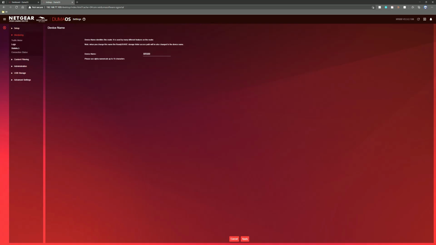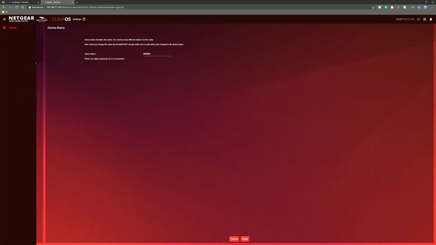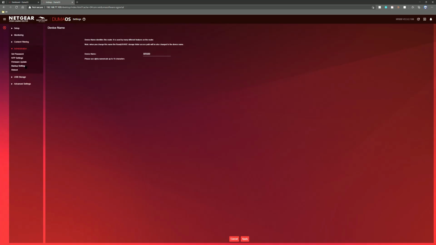You still got some monitoring options. You got your logs and statistics. You got some content filtering options with your scheduling and email, your overall admin stuff. You can mess with that if you want. USB storage is still there for your media sharing and stuff. So if you want to share media through your USB, that's still available. And then you get your advanced stuff here. So you got your wireless, dynamic DNS, static routes, and LED control settings if you want your LEDs on or off. And once you're done with all that and you've set everything up, you're good to go.